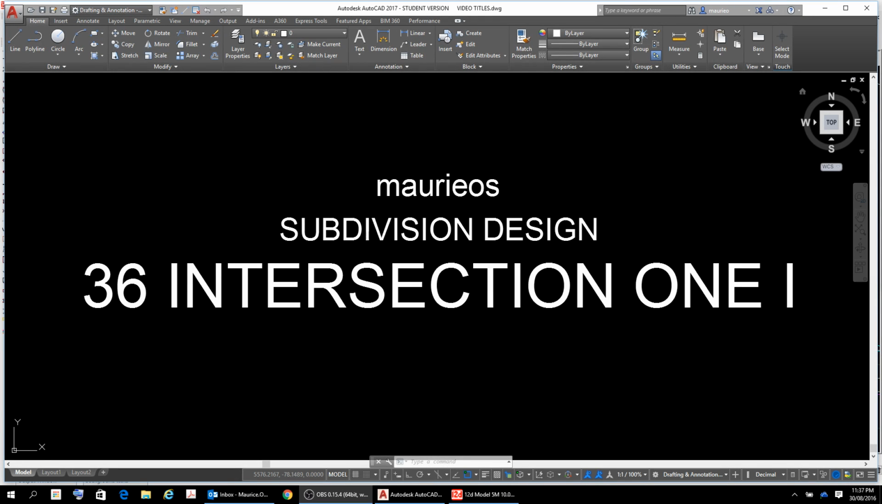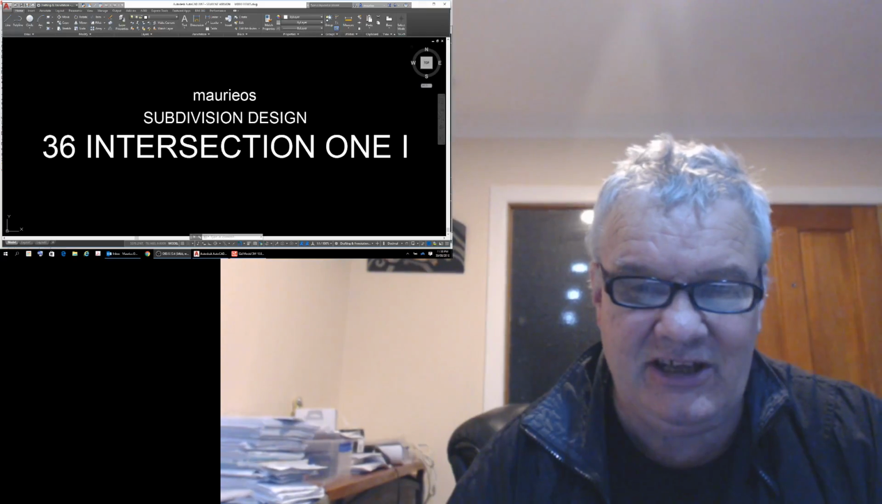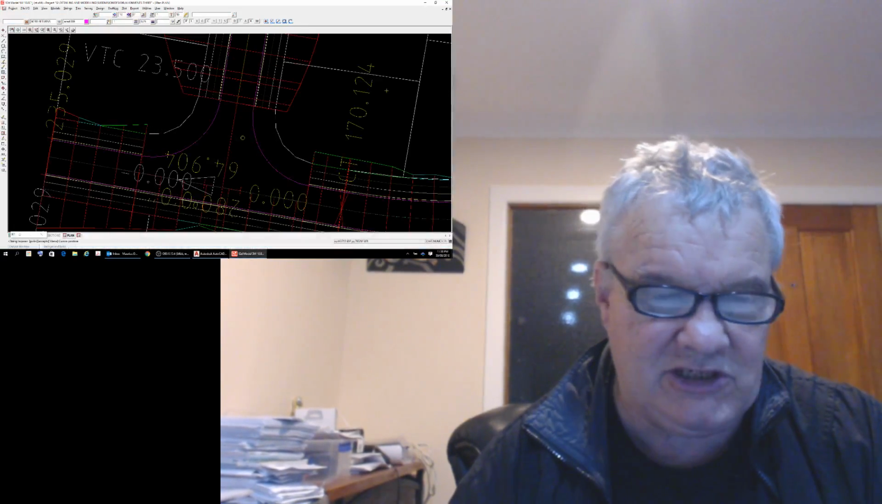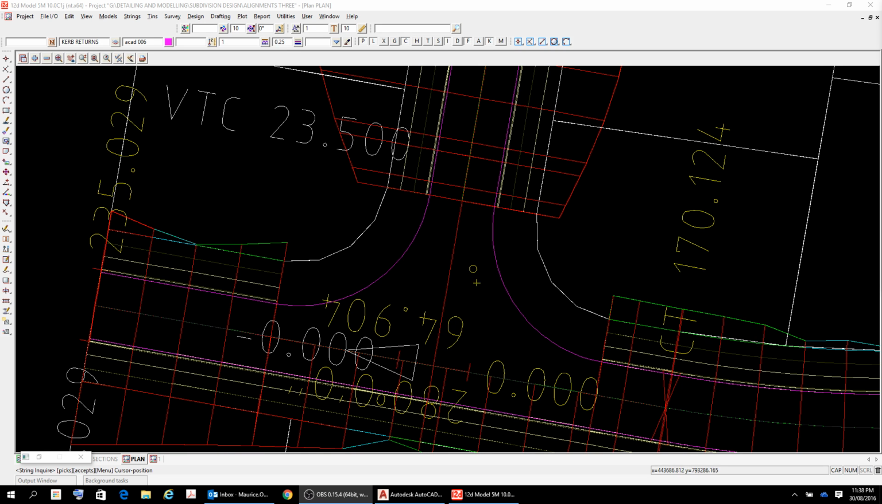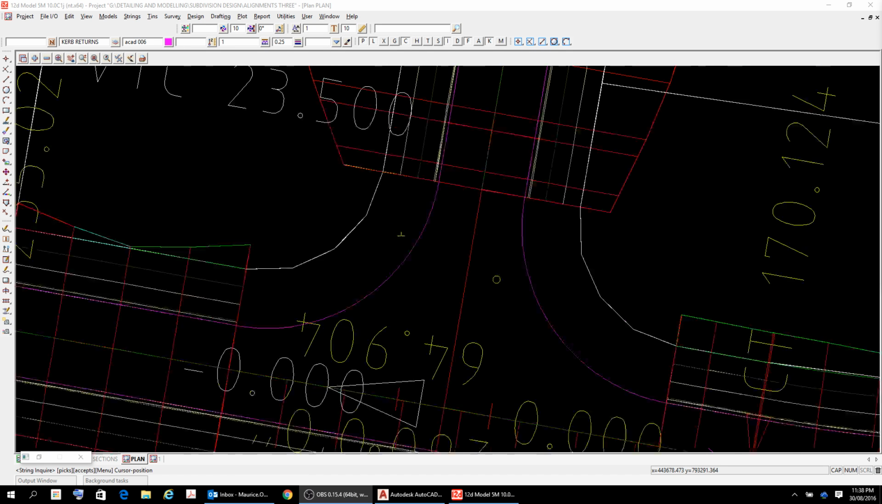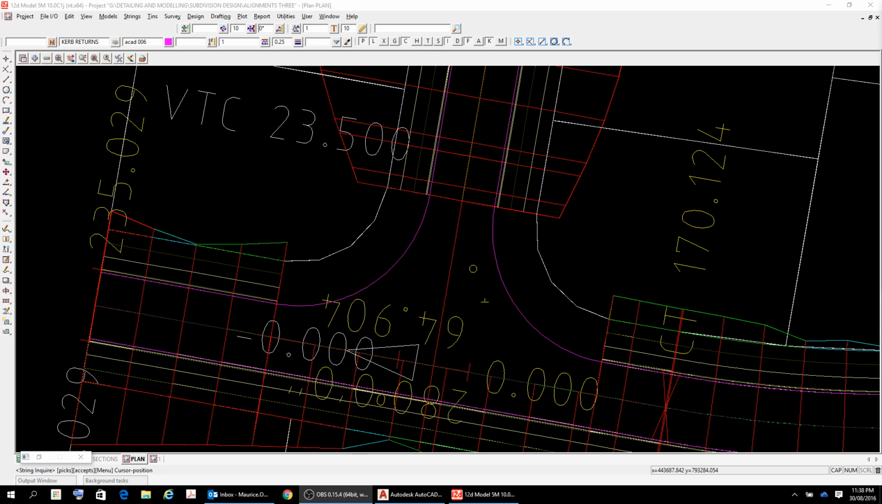So, Mario, subdivision design, 36, intersection 1, 1, implying that there may be a second video on intersection 1, be called intersection 1, 2. Okay, so here we are again, looking at these things, and let's get 12D up and running. Let's have a look at the big picture. Here is our intersection as we left it with the curb returns here.